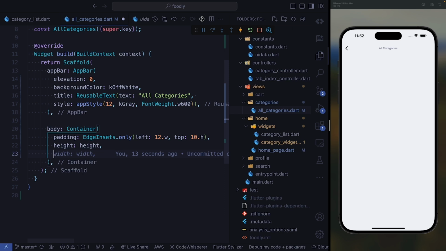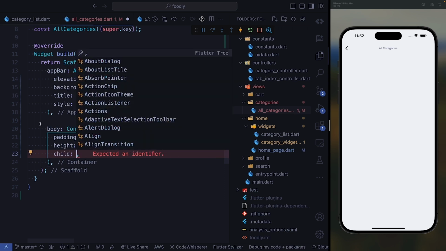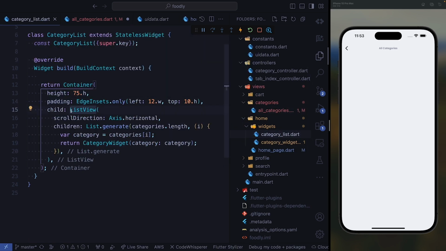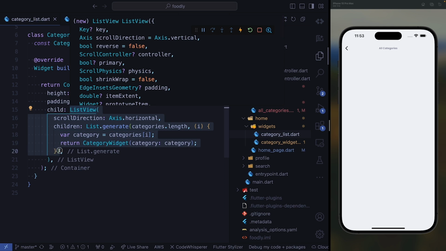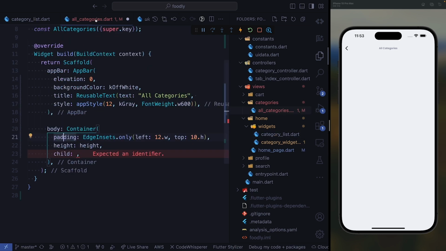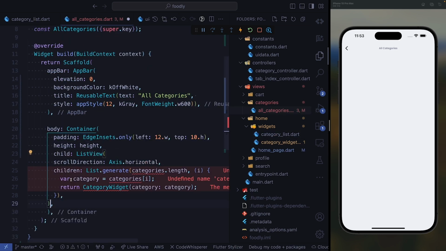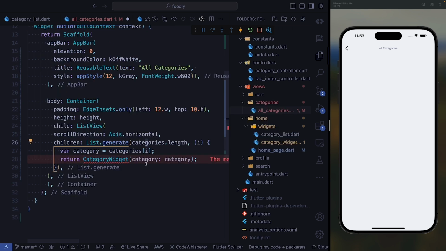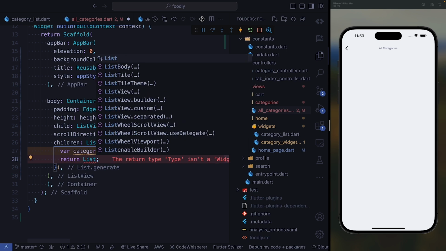Our child is going to be a list view. Here we are going to use the same approach that we've used for our other lists, this category list. So we're going to get this list view from our category list, and we are going to place it here. This remains the same. We need to import the data from our constants, and what we are saving here is going to be different. So we need to get rid of this. For starters, we're going to have a list tile.